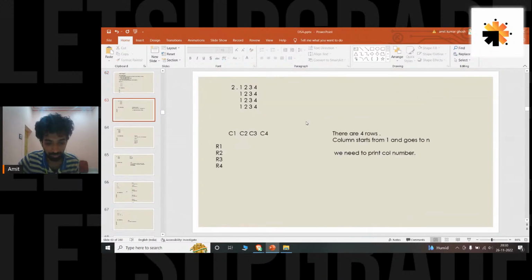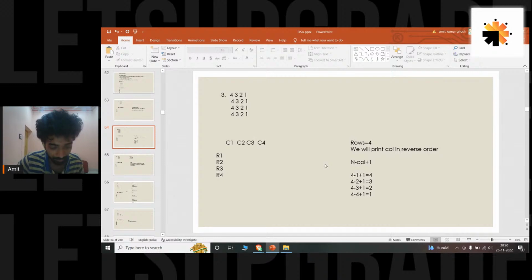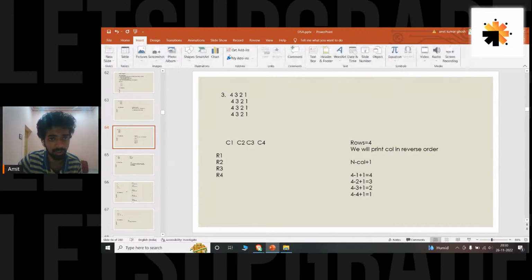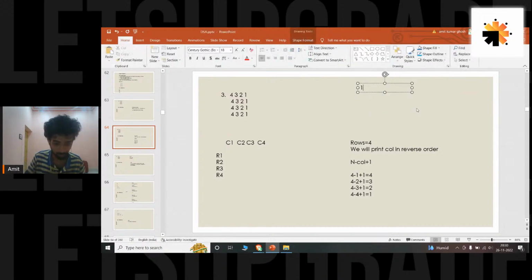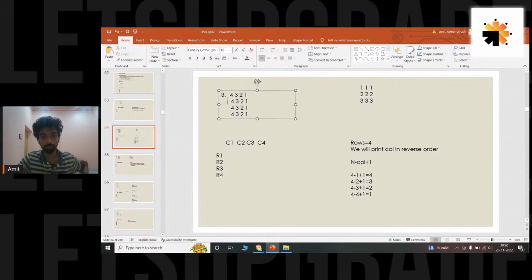Now before moving here, we'll take a simple problem. Can we print 1 1 1 2 2 2 3 3 3? Before moving to this one, I'll be printing 1 1 1 2 2 2 3 3 3. ये कैसे करेंगे?